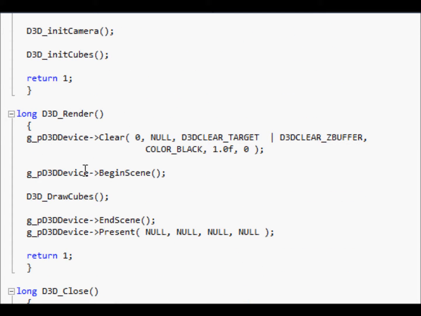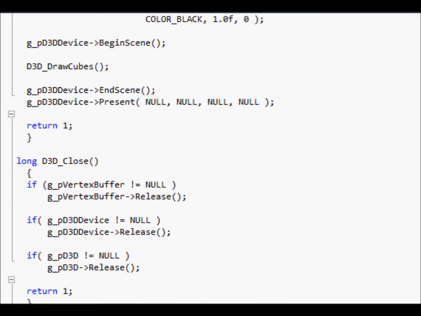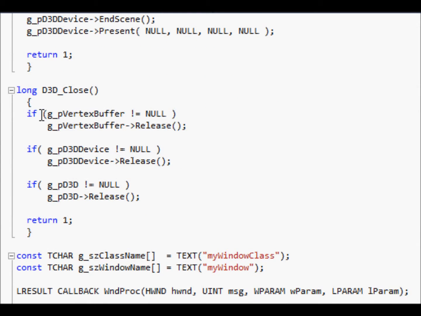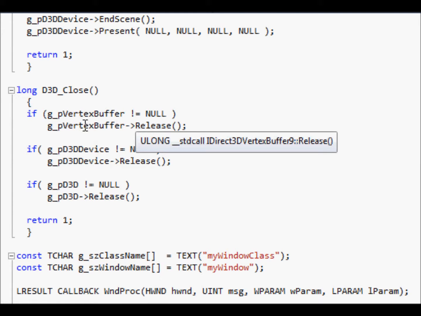So we animate the camera, that's setting up our view camera, and we create the cubes. That's the simple part. For the render, we clear the screen, begin the scene, then draw the cube as presented previously, and then we end the scene and present. This clears the back buffer, begins the scene, draws the scene, and then presents the back buffer as the front buffer, so that everything draws.